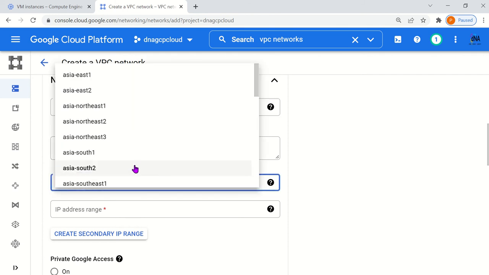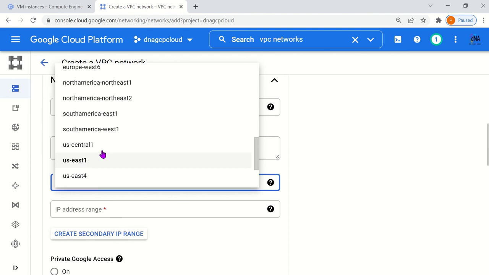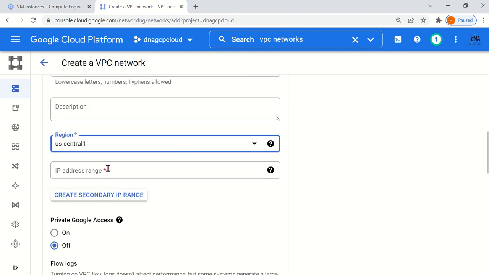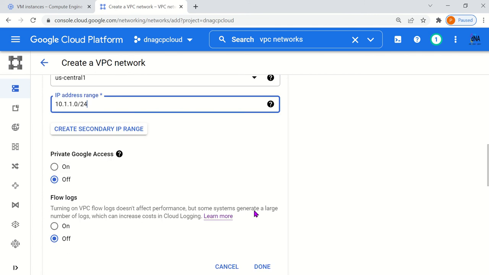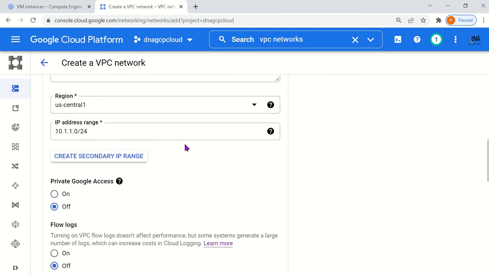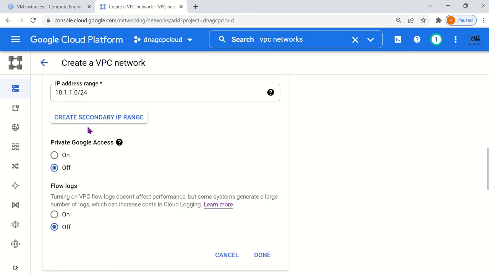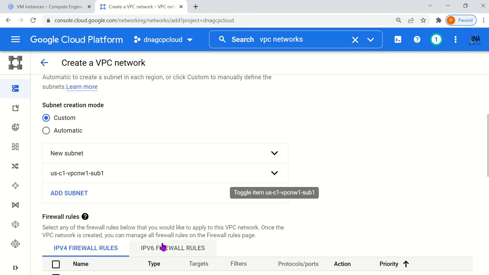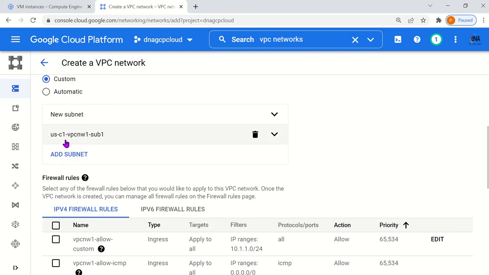Region: select the region. Why do we have to select the region? Because subnets are regional. US Central 1, IP address 10.1.1.0/24. If you want to create a secondary IP range under the same subnet, you can define it. We'll see that later. Done. So now you have added one subnet under VPC 1.